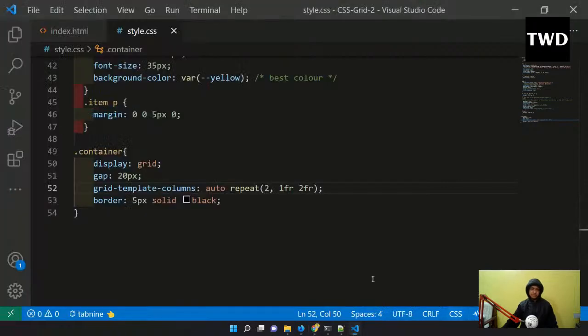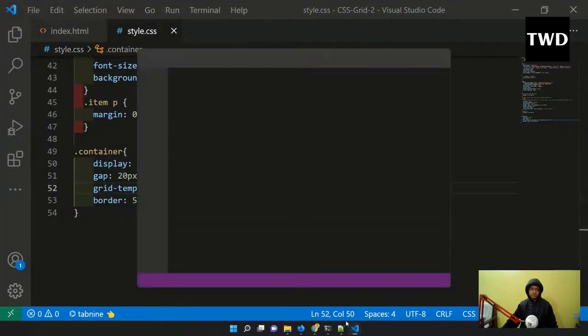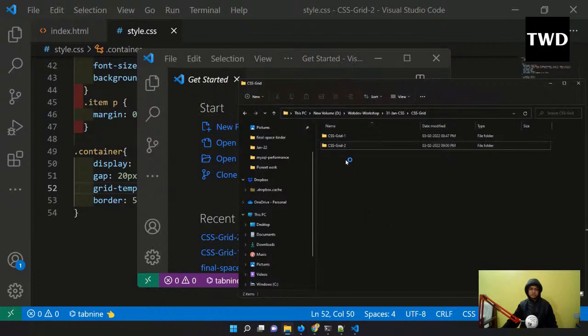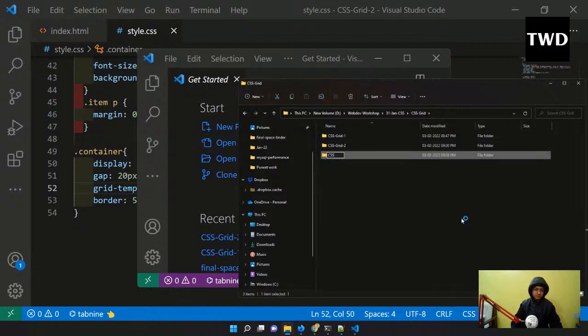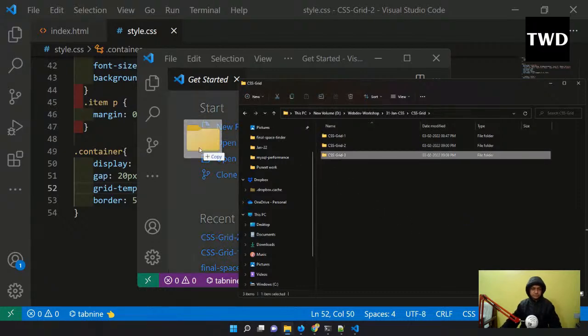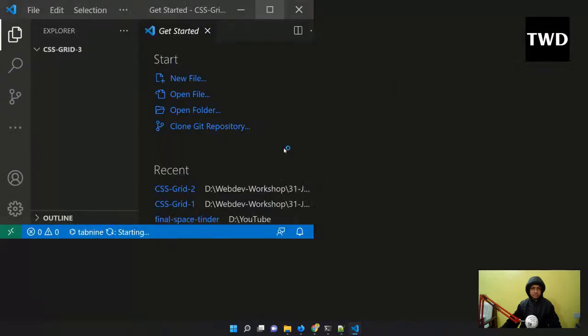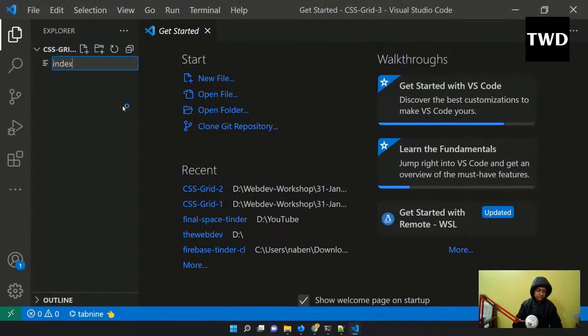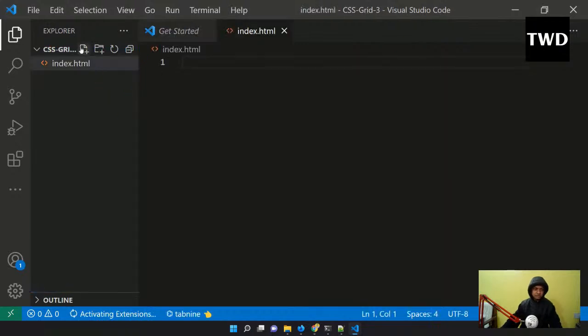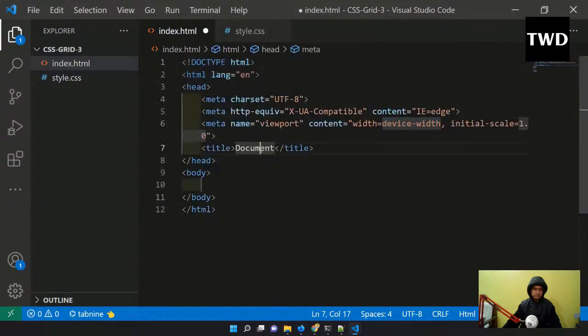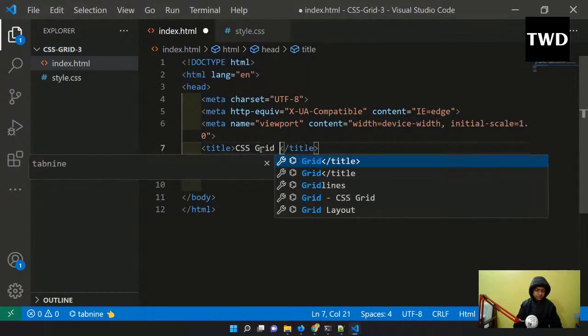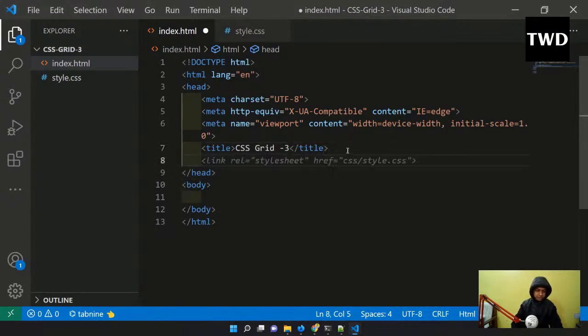Okay, let us do the next thing, which is sizing grid items. And again I will do it in a different folder, because there are a lot of things here. So now here, new folder, CSS Grid 3. Here I will have index.html and style.css, these two. Let me link it.